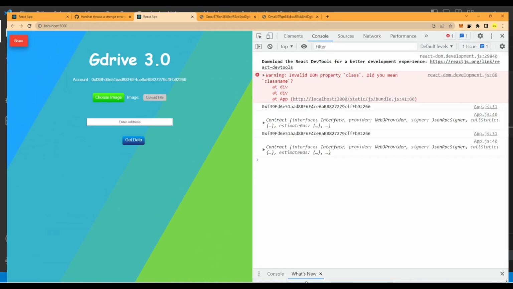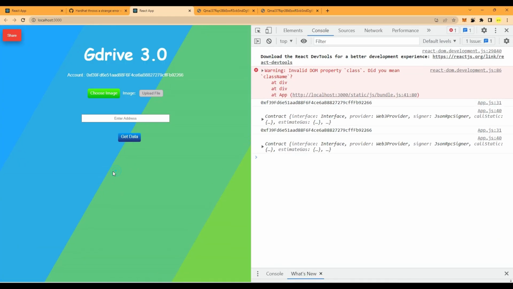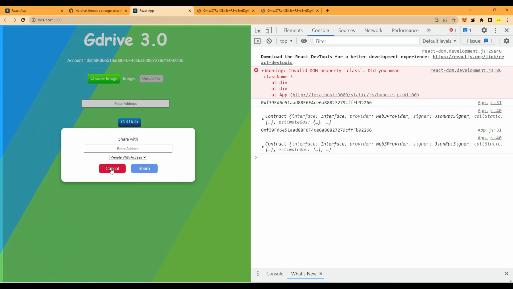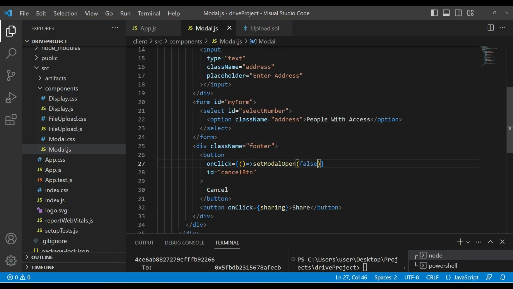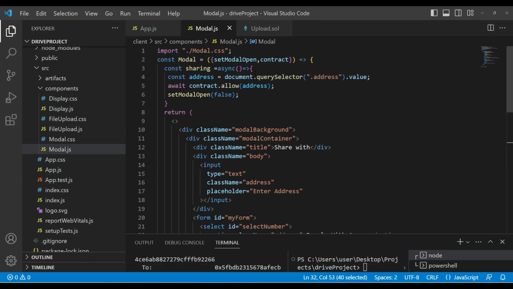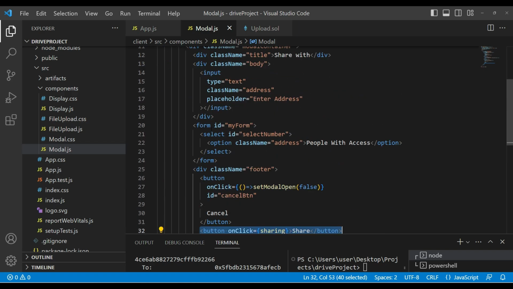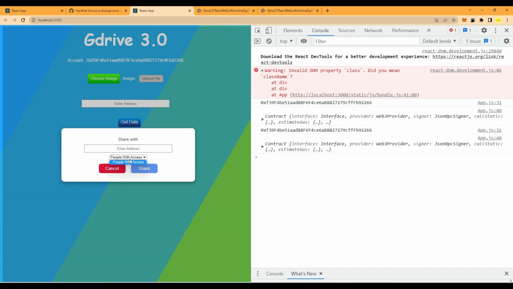So let me check this. If I open it, the share button is open. When we cancel it, you can see we are closing the modal. So by setting setModalOpen to false, we are closing the modal. This is good. But we still need to work on the sharing functionality much more, because I haven't provided this one, this people with access.